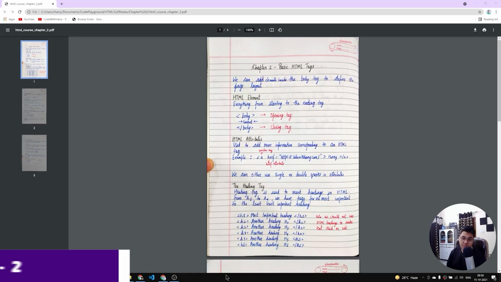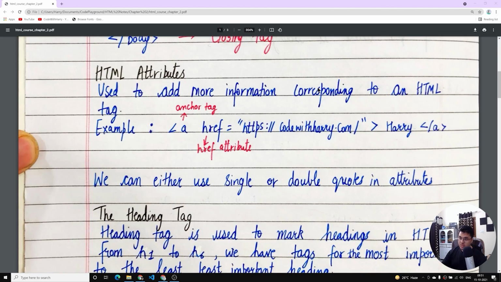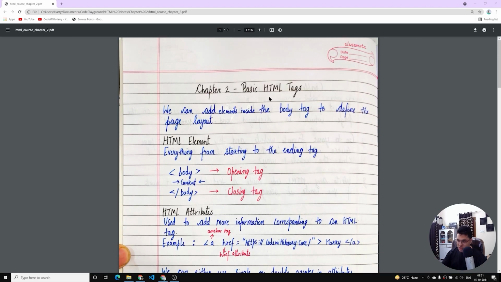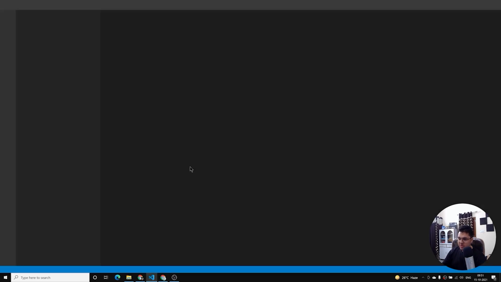So here is a PDF of Chapter 2 and let us now talk about some of the basic HTML tags. We can add elements inside the body tag to define the page layout, which is something that we all know by now. But which tag to use when is one of the most important questions, and we are going to answer that in this chapter. So let's do one thing. Let's go to this folder and open this folder in Visual Studio Code.